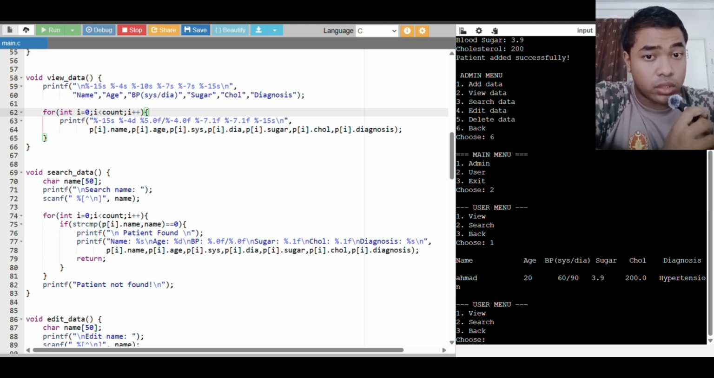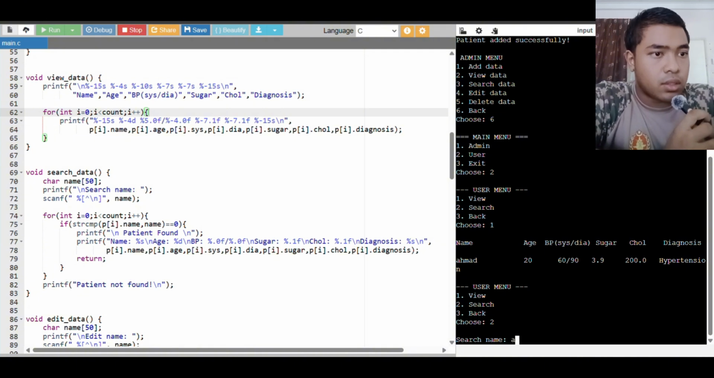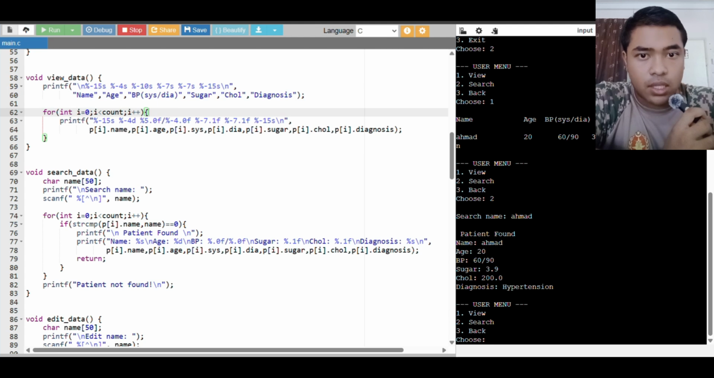Let's say I'm going to search for a name. Let's search Ahmad as before. It will still come out like that because the string compare found the exact same name.